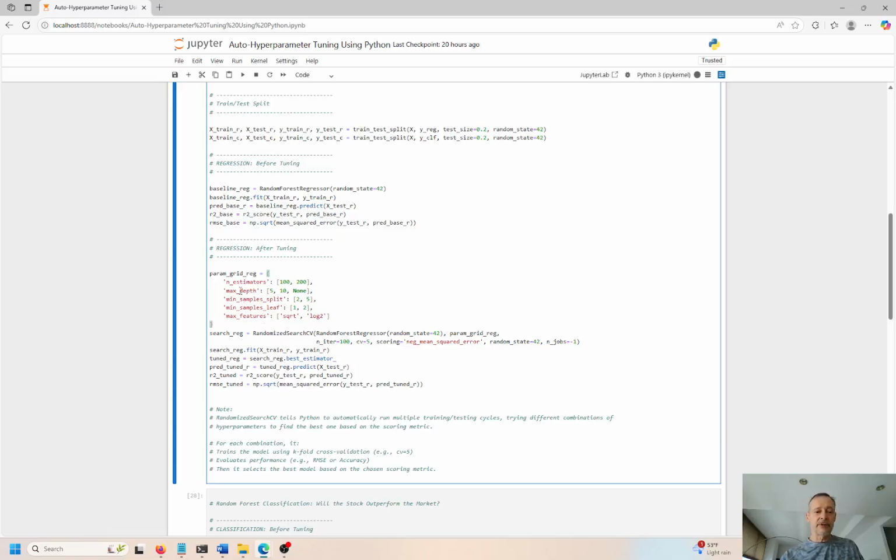So you have the number of estimators, maximum depth. That's how deep the model is going to go for its training. Minimum samples for splitting, and minimum samples for leaf. Remember, this is random forest regressor, so you have the tree, and then you have all the branches and all the leaves on the end, and the maximum feature is the square root and the log, right? So we have this whole setup here.